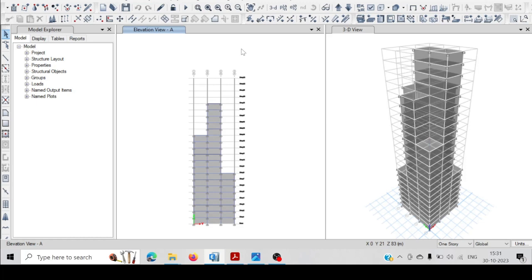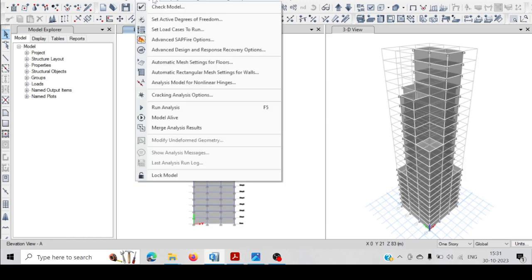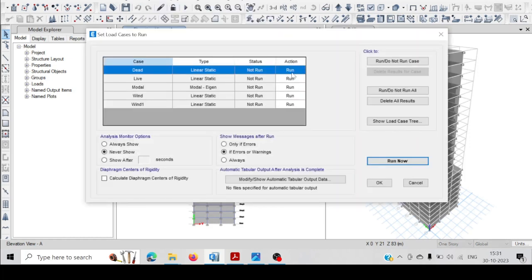After assigning all types of load, we have to analyze the building. So set load cases to run. These are all the load cases which we have defined. We have to run the analysis for all these types of load. So click on Run Now.